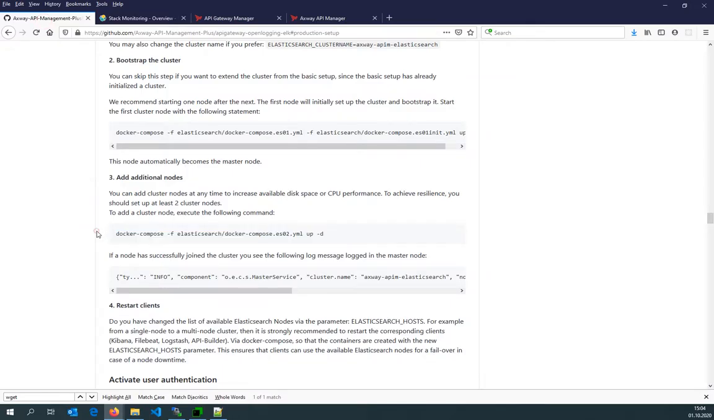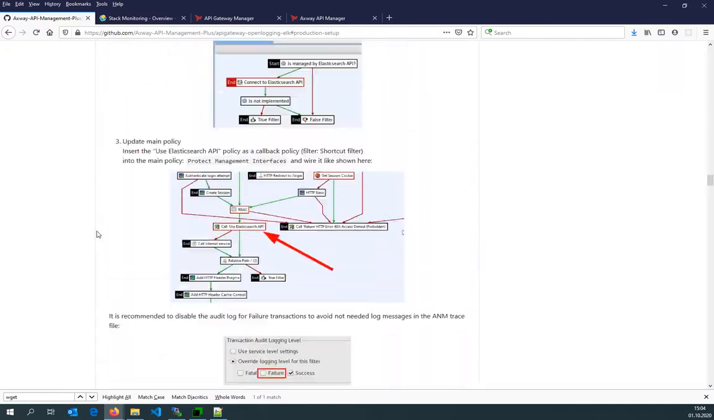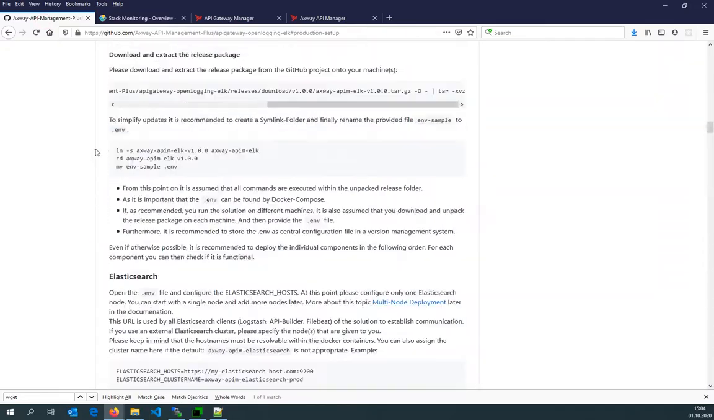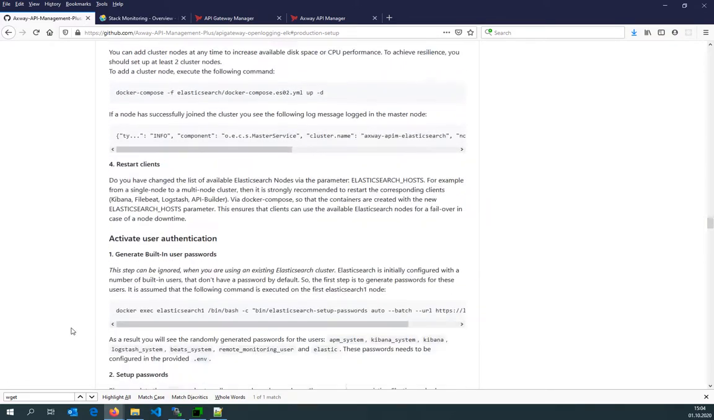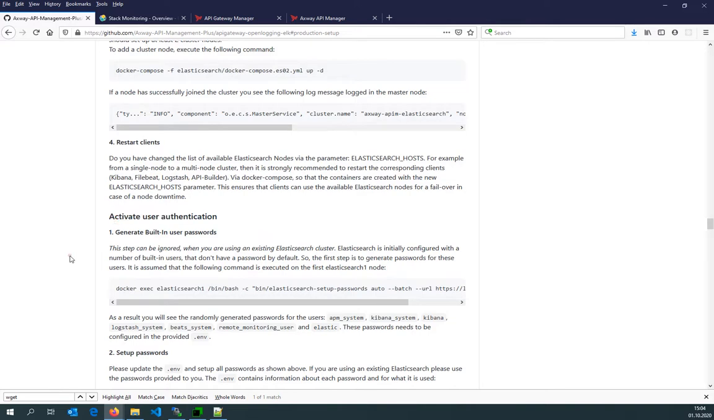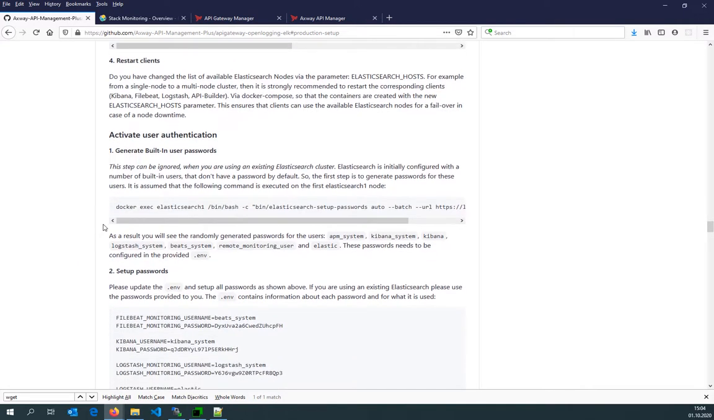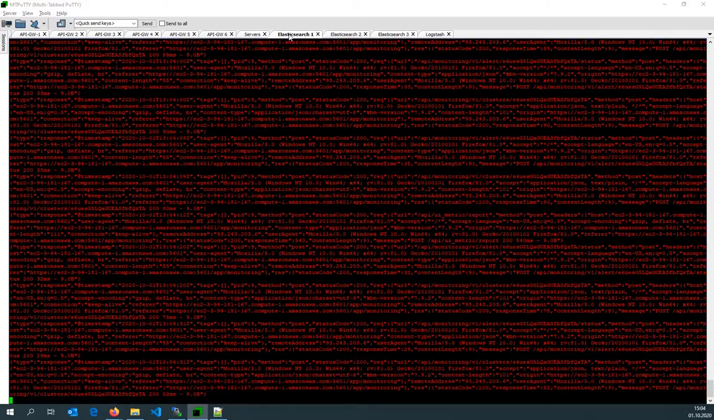And for that, I'm going again into the documentation. Let me scroll to the top. There's a production setup, and inside that production setup, you can see activate user authentication. The first thing we are going to do is to execute that command within the Docker container. As you can see, it's supposed to be executed in the first Elasticsearch container. You can also do it in others, but then you need to modify that command.